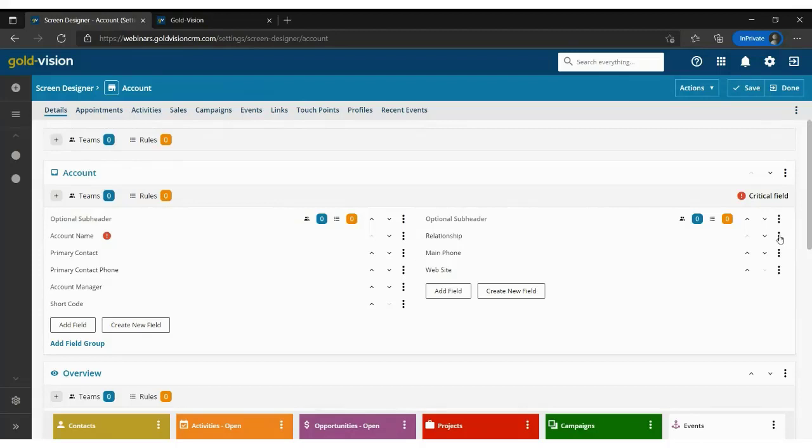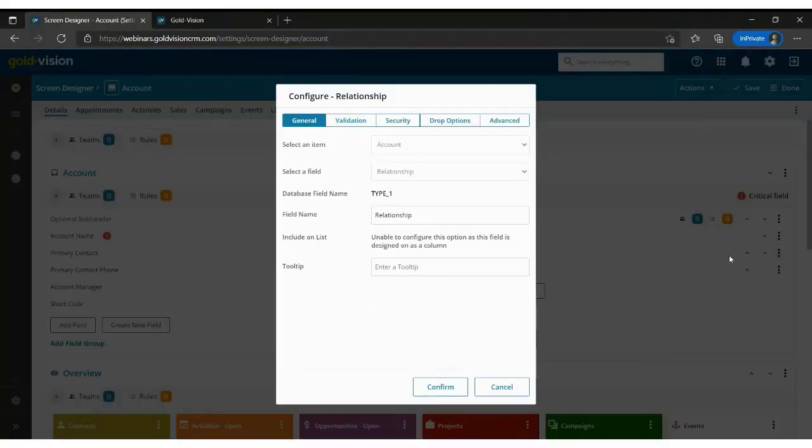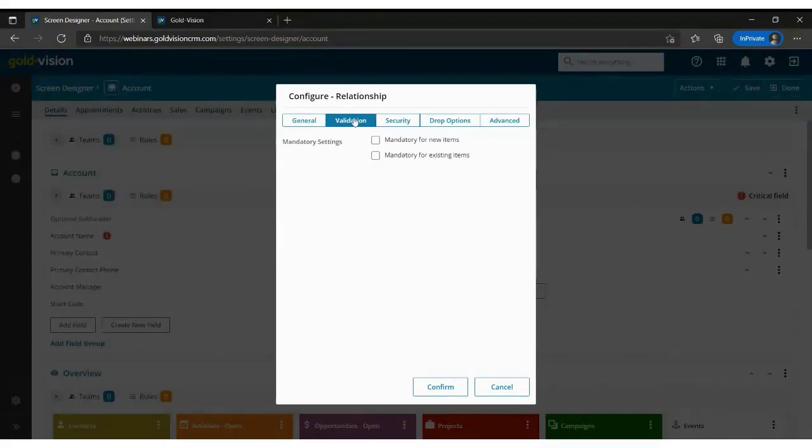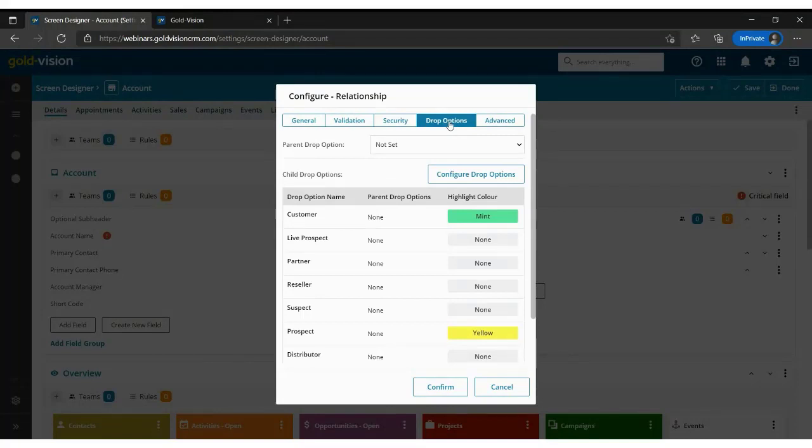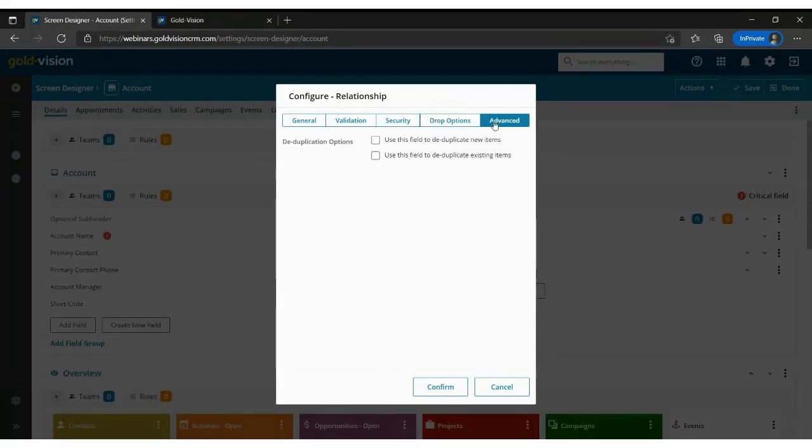If I look at the field called Relationship, for example, I click the three dots, configure, move, I can move it around the section or to different sections, I can delete it. If I select configure, I have various options here on how to configure that particular field. The general one is if I want to rename it. Validation, I can make this field mandatory for either new or existing items. Security, I can update who can see and edit particular fields. If it's a drop-down, this is where you can configure your drop-down options. And the Advanced tab allows this field to be used for deduplication against other items in Goal Vision.